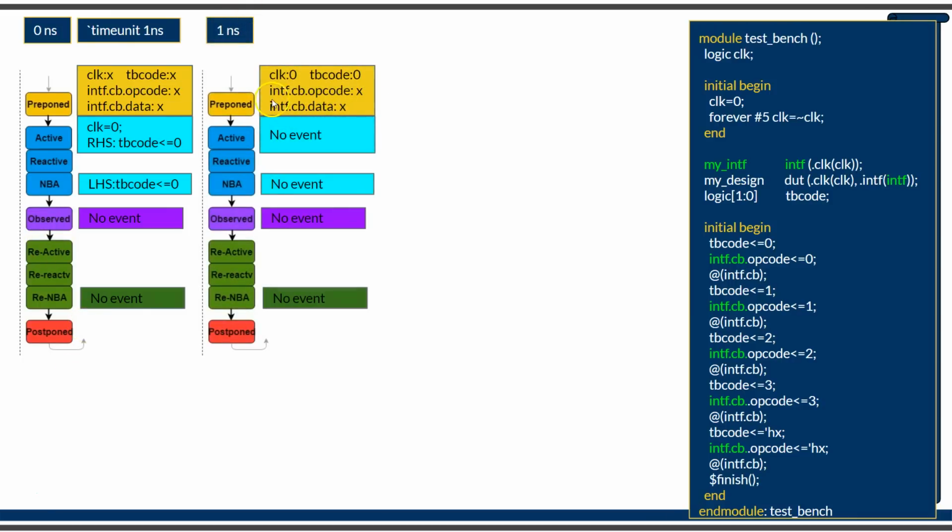At 1 nanosecond, in the pre-point region, the value of signal clock will be equal to 0 and TB opcode will be equal to 0, because they already got updated in 0 nanosecond, and those values will be available at the beginning. And as you can see, there are no other events happening at 1 nanosecond, because this forever is waiting for 5 time units, and there are no other time related events in either of the initial blocks. Therefore nothing will happen at 1 nanosecond. This will be the state of all variables. And again at 2 nanosecond, at 3 nanosecond, at 4 nanosecond, the same thing will happen.